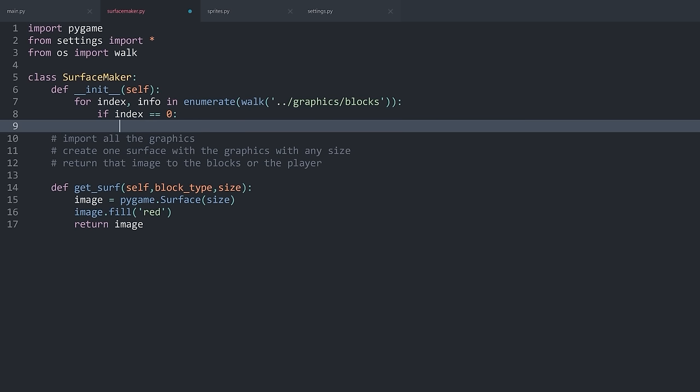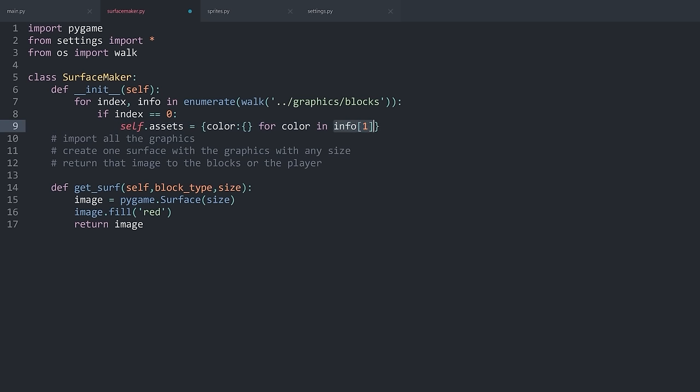So if we are on the first list, what I can do with this information is to create a dictionary. And then this dictionary is going to hold all of the data. So let me actually implement this. I want to call this self.assets. And self.assets is going to be a dictionary comprehension. So I want to create a color key with another dictionary inside of it. And this for color in info and index number one. So info one is just the name of all of the folders.